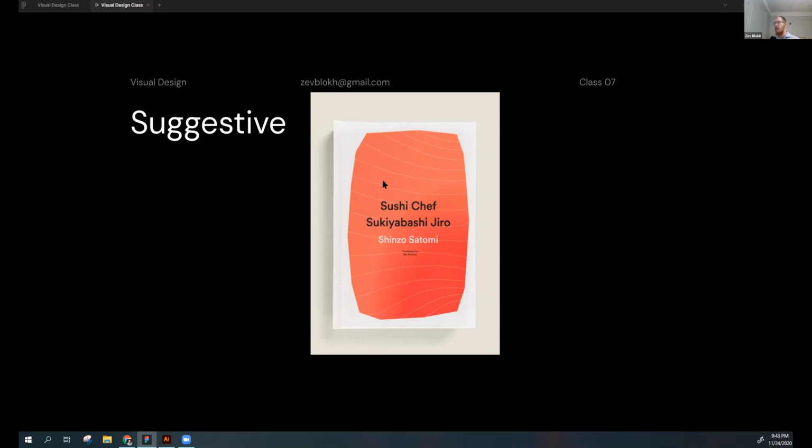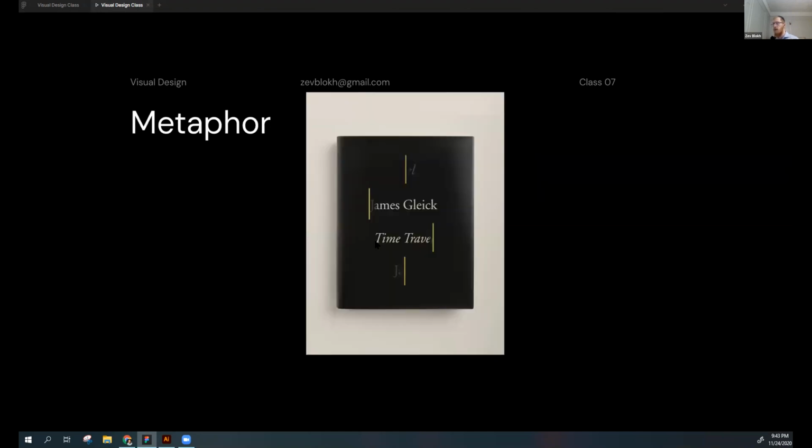And we have this beautiful illustration that looks like salmon, right? Fresh salmon, referencing sushi, referencing what a sushi chef does. So this takes some creative thinking. It's not just a photo of pre-made sushi rolls.